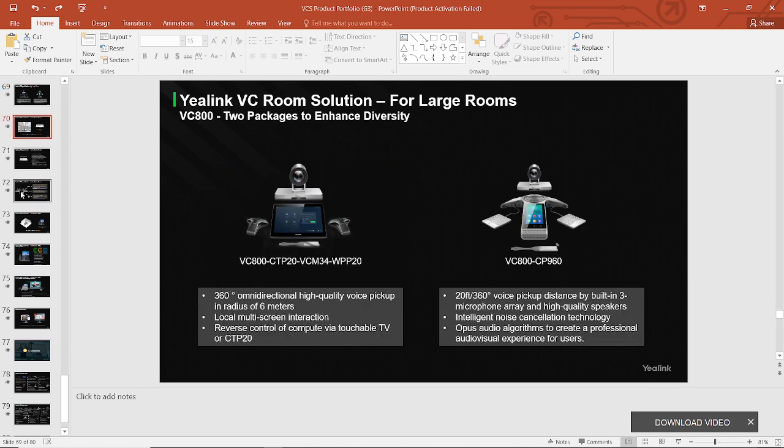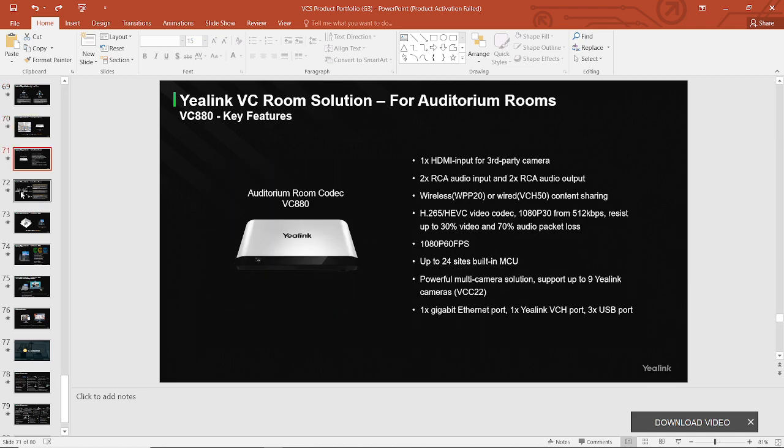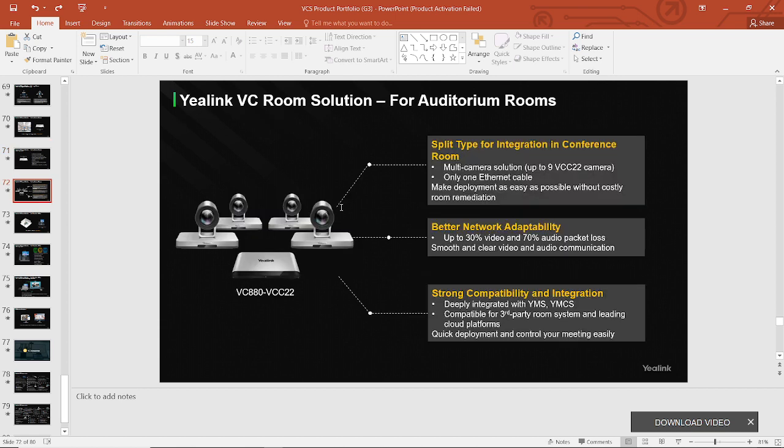You can have 9 of them supported by the VC880. Now this one is for auditorium rooms or even large rooms. So I'll move to the next.